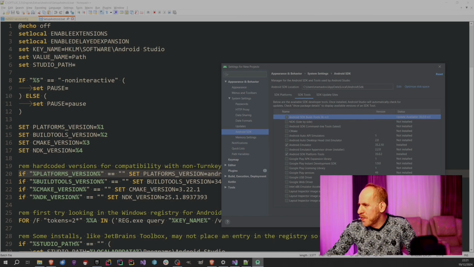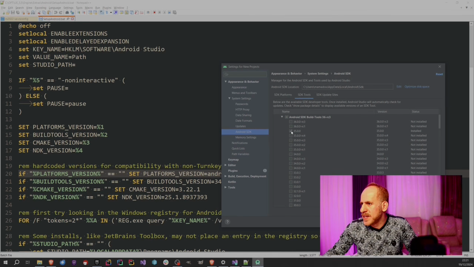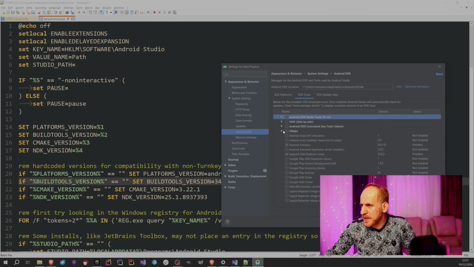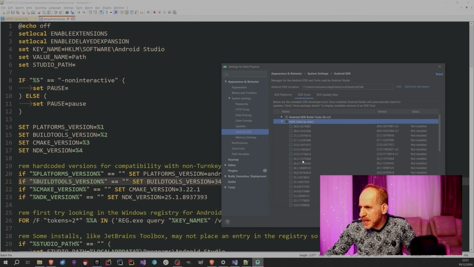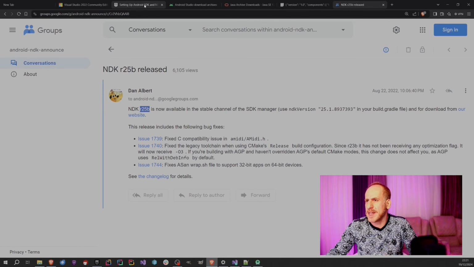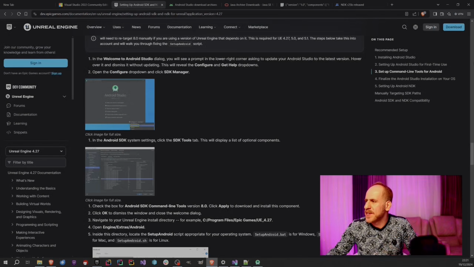Here, if you choose show package details, you see the latest one is version 35 that is selected. I'm going to uncheck this. I'm going to use 34, which is the exact version. I don't care about CMake, but for NDK also, then I can close this, collapse it. For NDK, I'm going to select R25B, which is this one, the exact same version if you take a look. For 5.2, 5.3, 5.4, and 5.5, I believe the NDK version is the same version.